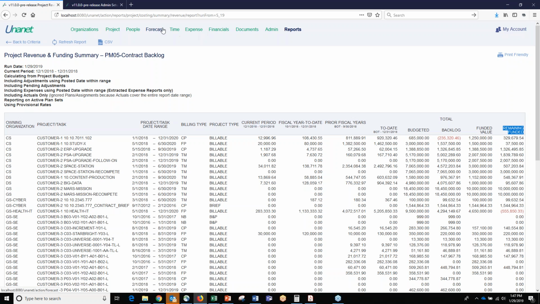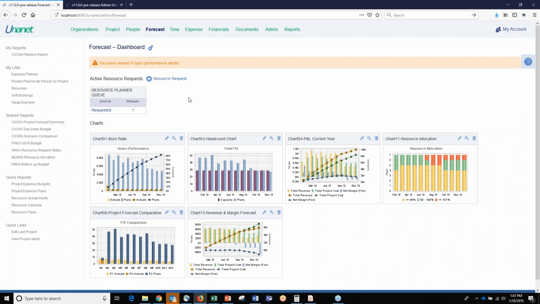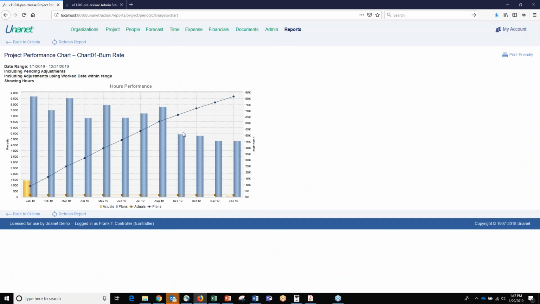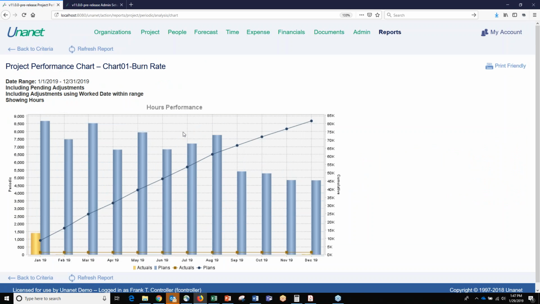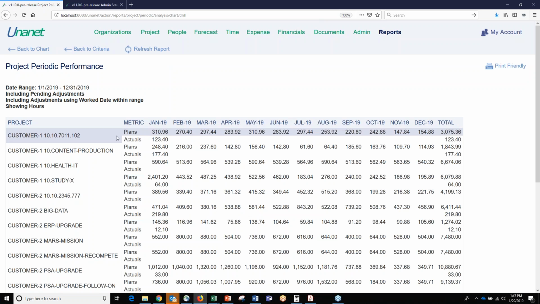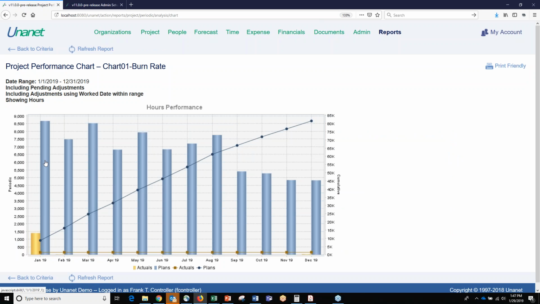There's one other report that I wanted to show related to burn rate. And by the way, we do have graphical dashboards for pretty much all the tabular reports in Unanet. So this is basically showing you actuals and plans in a pictorial format of one of the tabular reports. So we can click on this and we can drill down, and it drills into a tabular report. But if we go back to the chart, the bars are measured on the left-hand side of the y-axis. The lines are cumulative numbers measured on the right-hand side of the y-axis. So we can track plans versus actuals there.